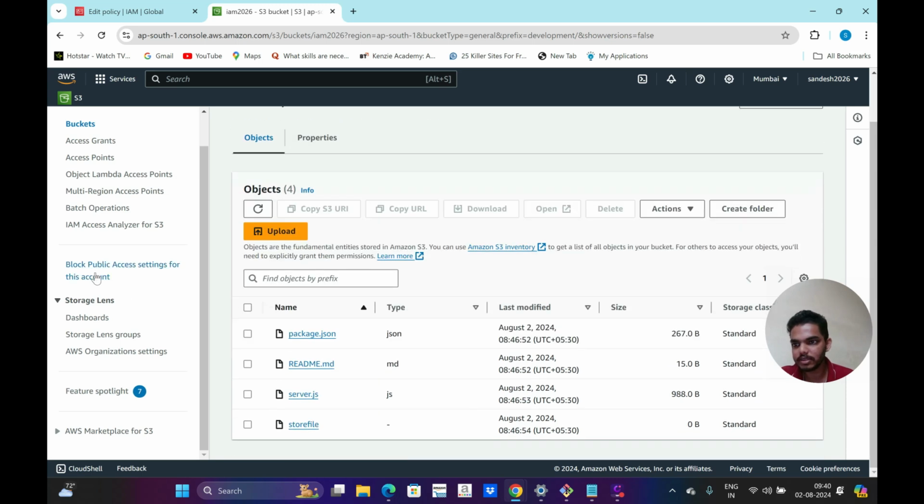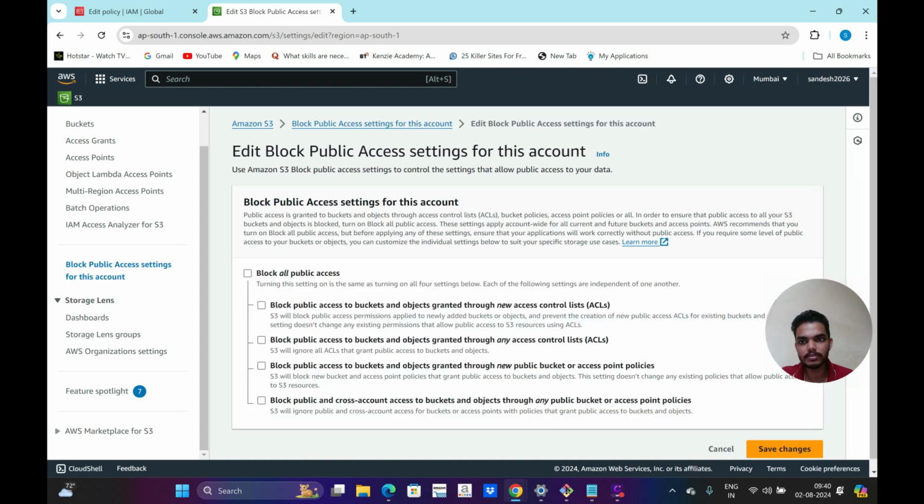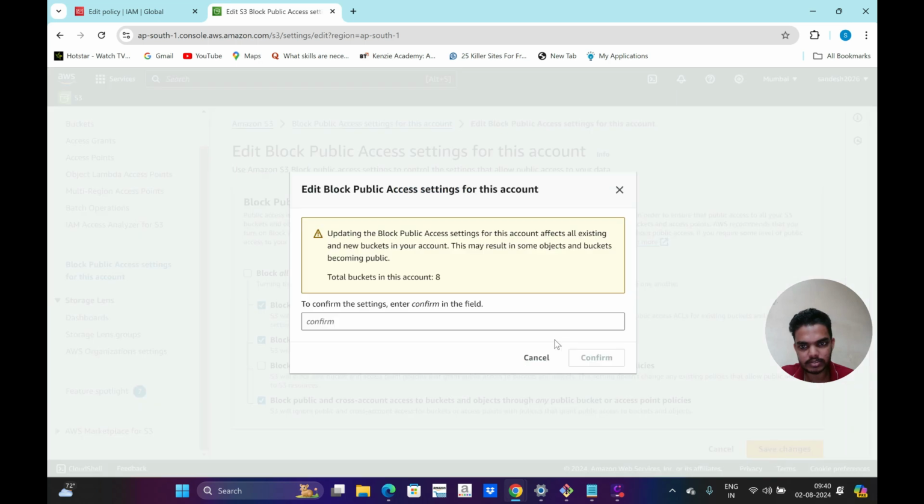And one more thing, at admin level, account level, I can disable or enable the public access. That is here, Block public access, and I can edit this. By default, it is blocked. And if I disable this, I can allow only... ACLs is disabled. I want to disable this, but I want to enable using the bucket policies. Then I can enable those and I can save the changes and confirm.